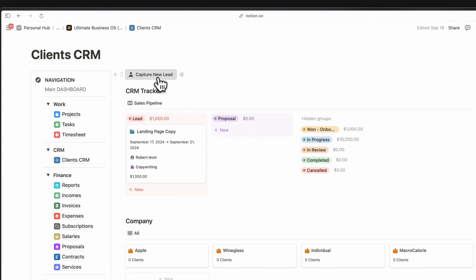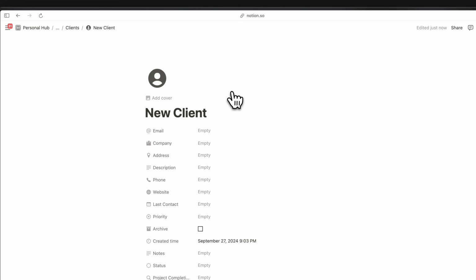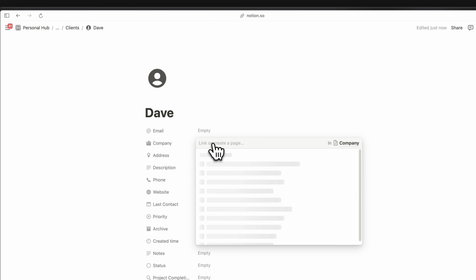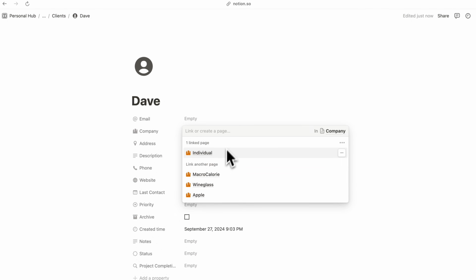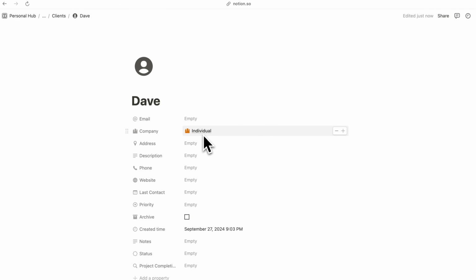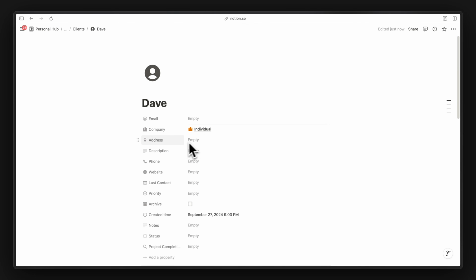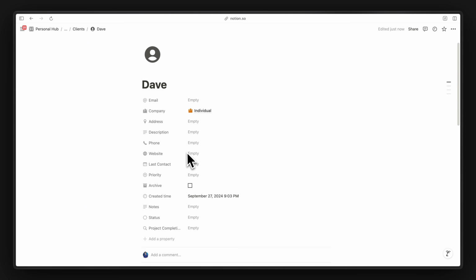So this will create a new client. Let me just go ahead and capture a new client. Let's name him Dave. And we can add the email. We can connect this particular client to a company if you want. Let's just go ahead and connect it to an individual company. So this is any client that is just working individually and does not have any company related to them. And then we can add the description, like the information for the client.